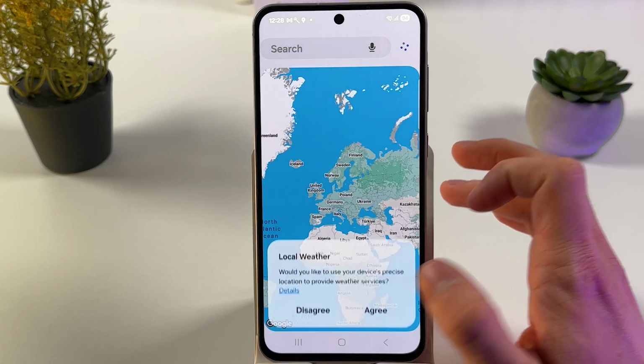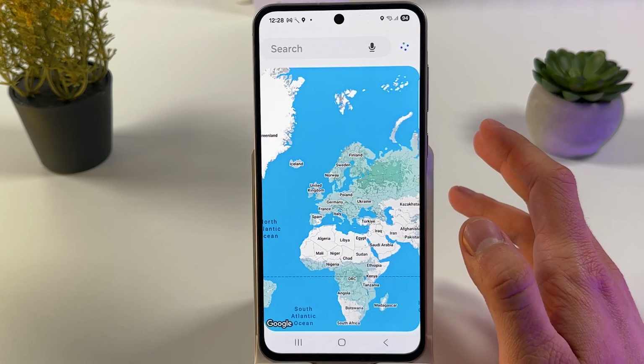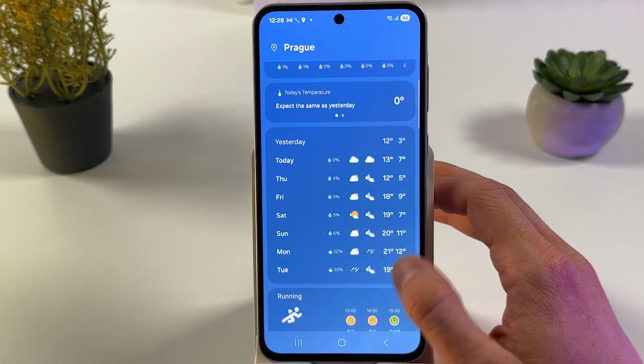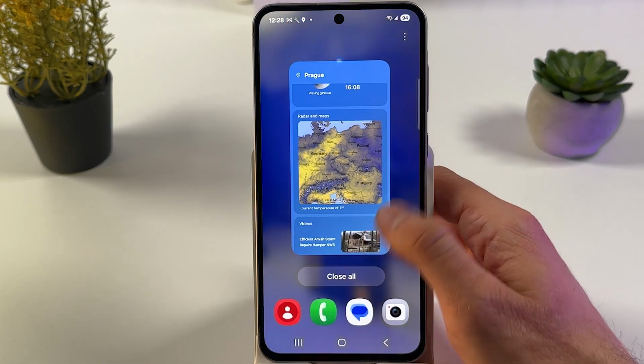You'll need to calibrate it, so give all the necessary permissions. Set up your location to make it work correctly. Here is your forecast. Here is all the information you may find helpful.